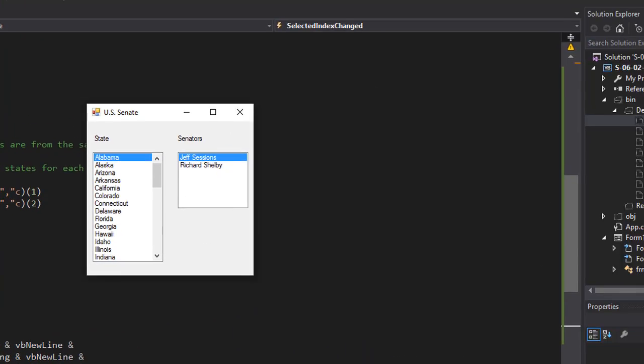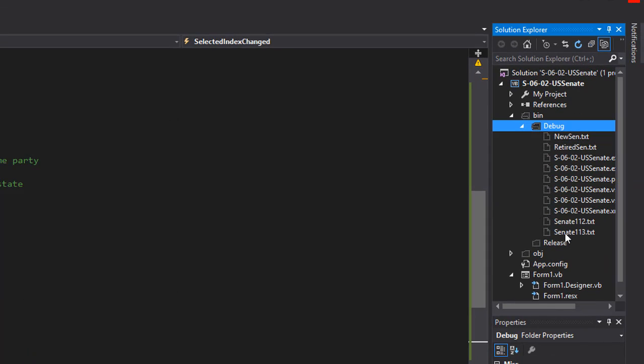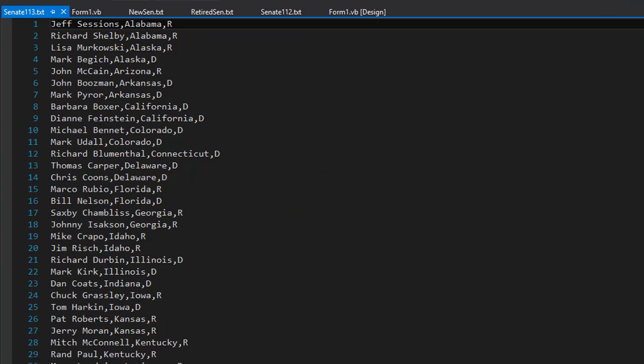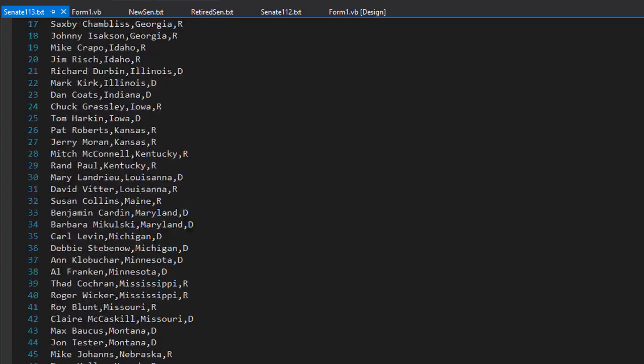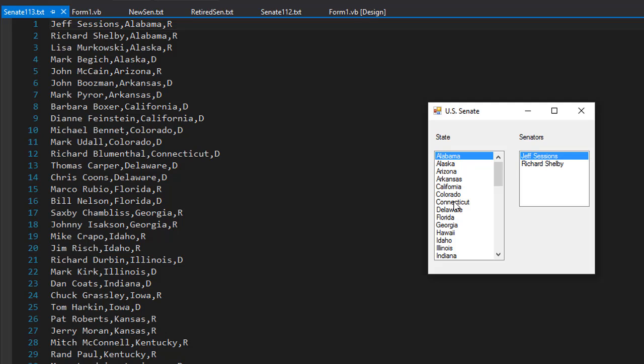Let me just go to my debug folder and refresh it, and you can see that 113th Senate is now created. So I'll double click it, and you can see that there's 100 senators, so that's correct, and the ones that were retired were removed from this file, and the ones that were newly elected were added to it. So this is our 113th Senate. And when I click any of these states, you can see that 2 senators are shown for each of the states. So this is working correctly.